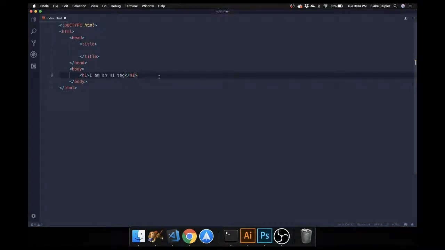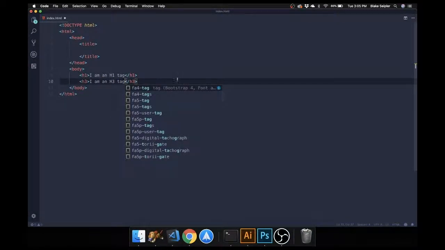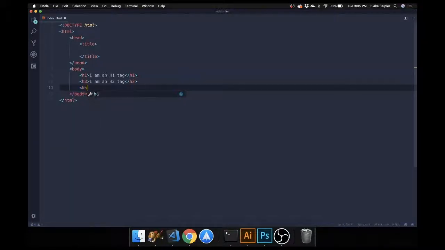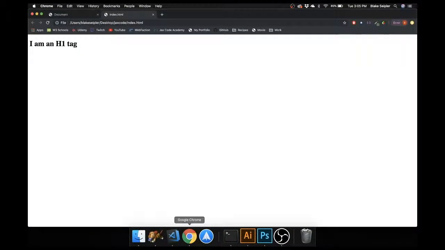Now, heading tags come in different sizes. The largest being an H1 tag, which we just did, and the smallest being an H6 tag. Let's go ahead and put an H3 tag. We'll put I am an H3 tag, and then let's put an H6 after that. I am an H6 tag. Let's save that, open up your web browser, click refresh.